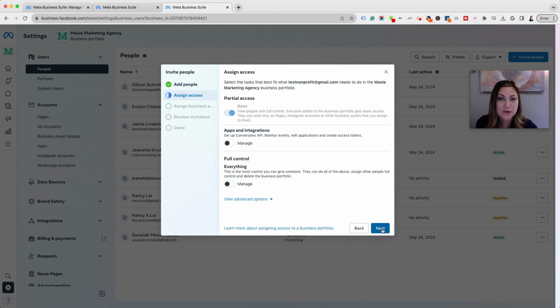And I'm going to go to next. And this is where you can give them access to the business portfolio at large. So if this is somebody that's a volunteer or maybe doesn't have a lot of experience with your nonprofit, you're just going to give them partial access versus maybe somebody who will be working full time on the account. You're going to want to give them full control of the business manager.